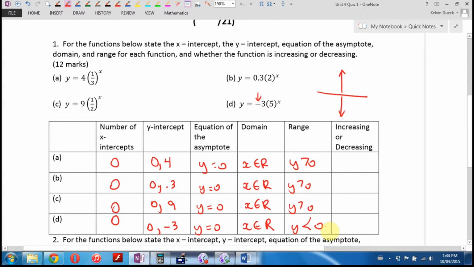Then it says increasing or decreasing. Gets bigger or gets smaller. Well, that has to do, Mackenzie, with the base. Smaller than 1, each of these will look like that. A and C are, I'll put a big capital D for decreasing, or you can write the word decreasing. This one here is going to look like this. It's increasing.